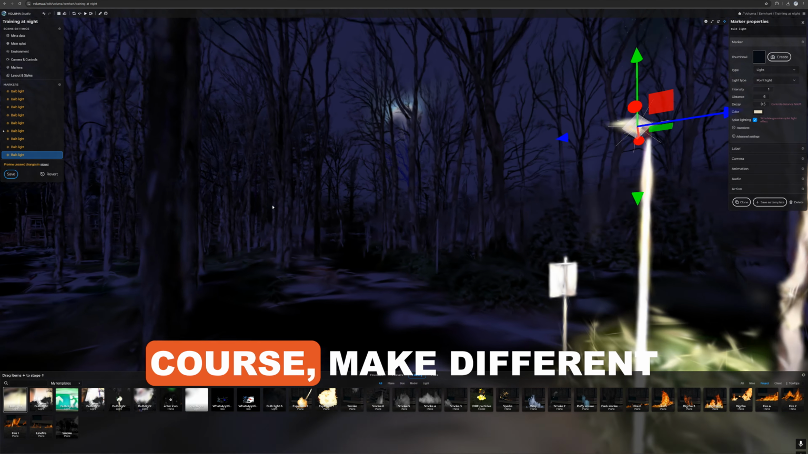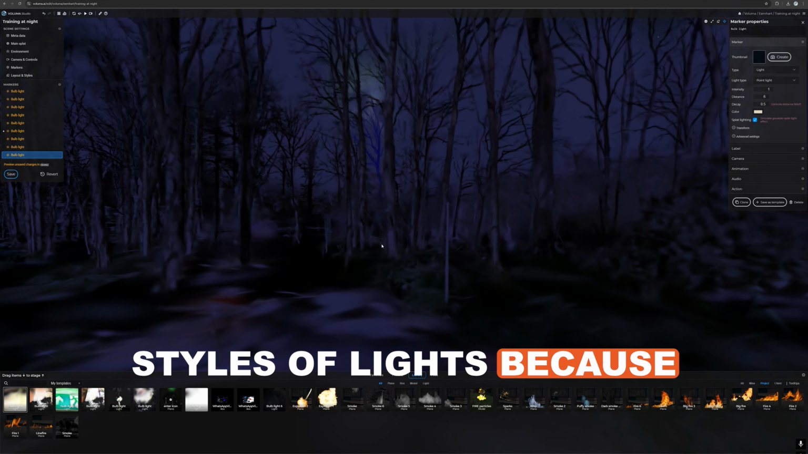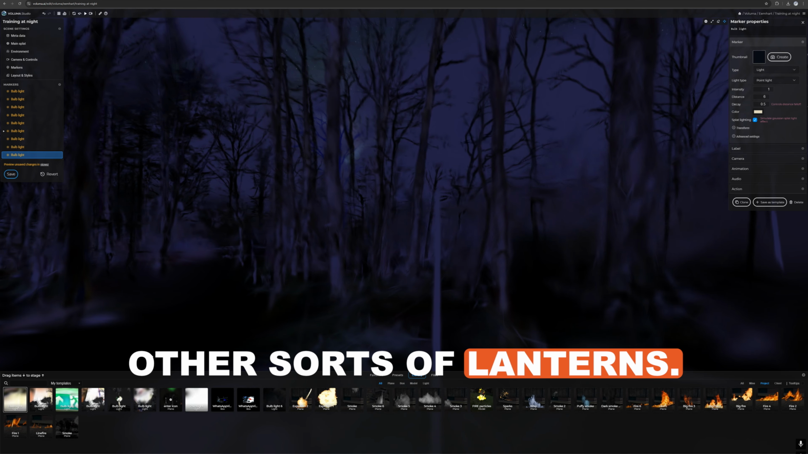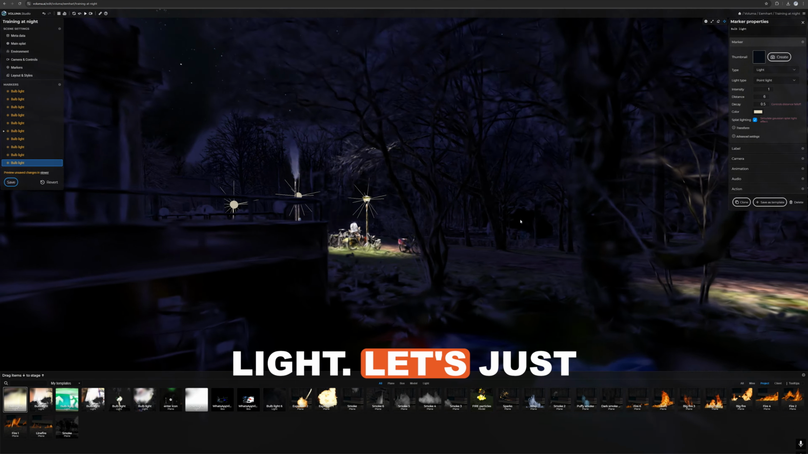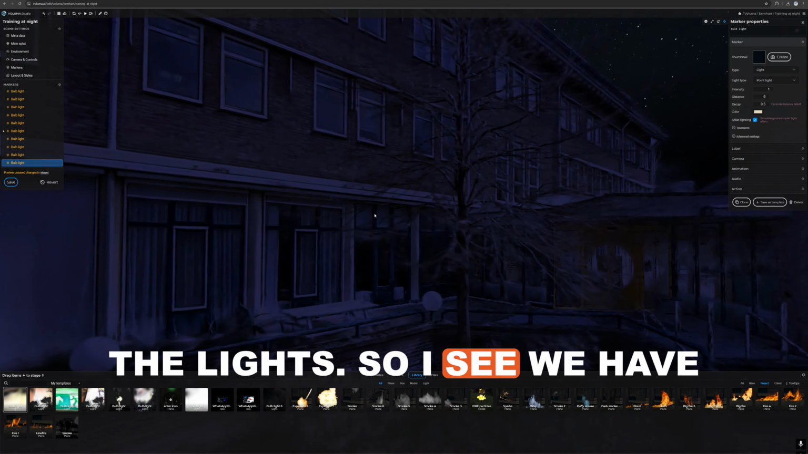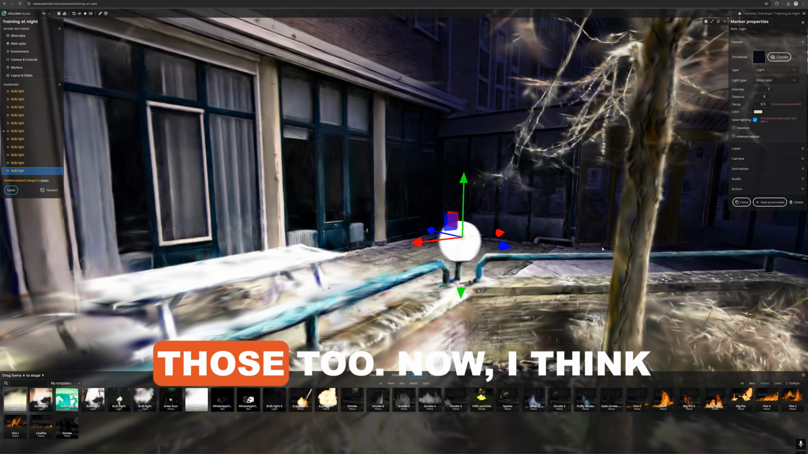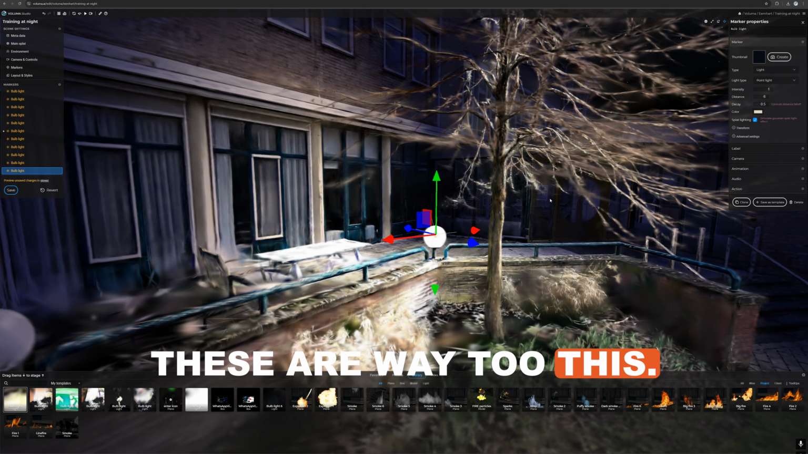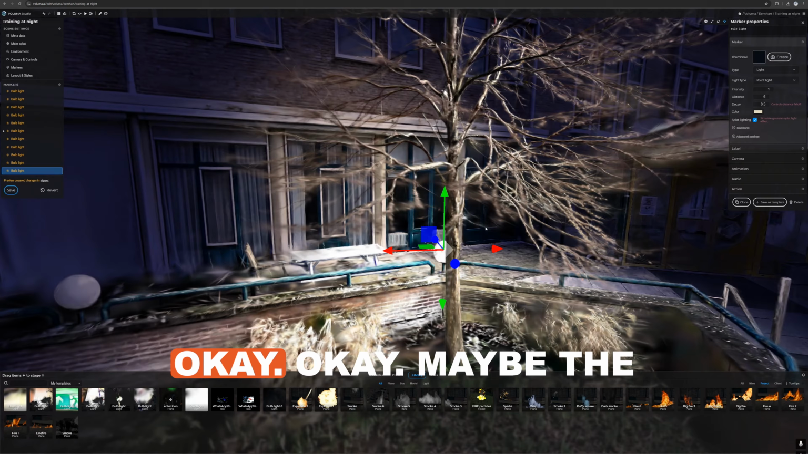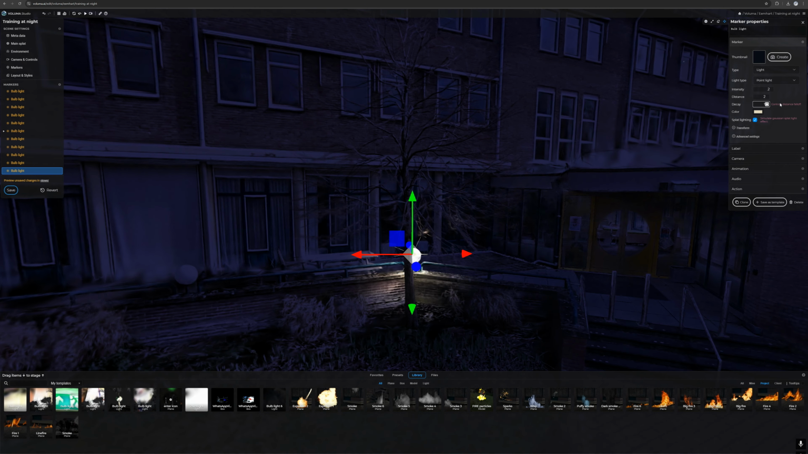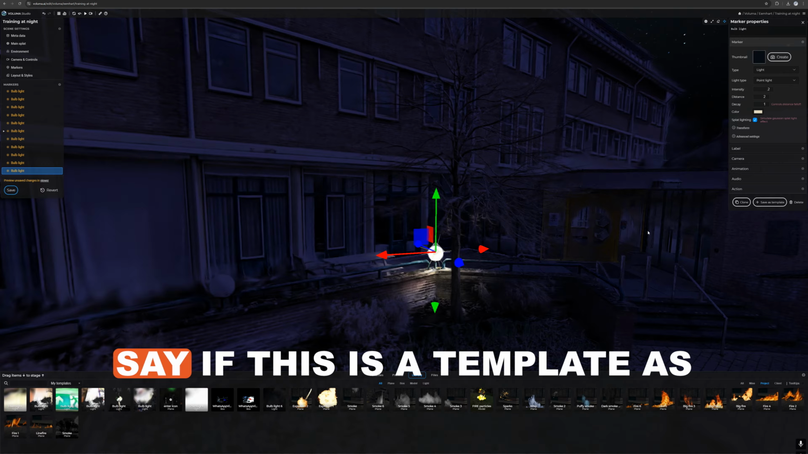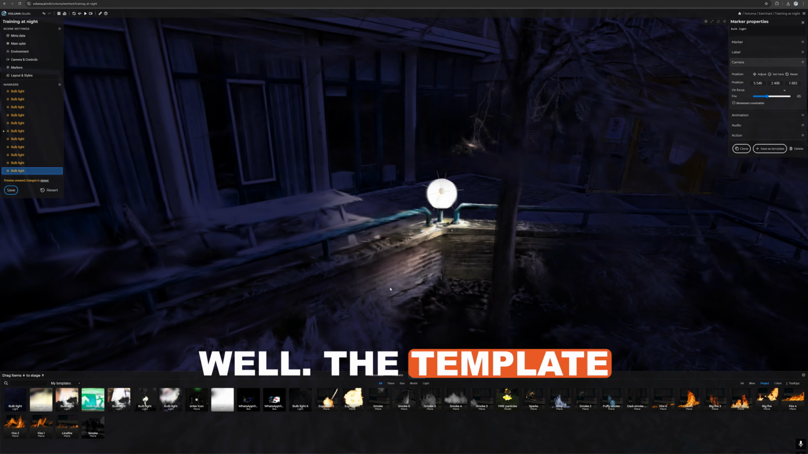I could of course make different styles of lights because these are other sorts of lanterns. These might have a more bluish light. So I see we have some lights as well. Let's try those two. Now I think these are way too bright. Let's tone that down. Okay, maybe. The distance, the power. So we could save this as a template as well.